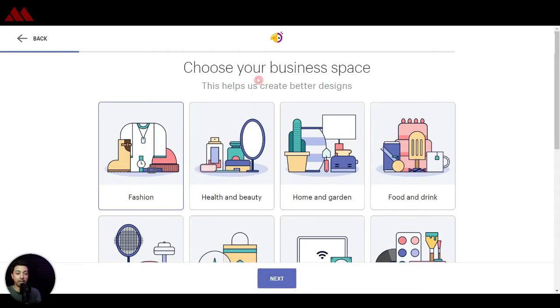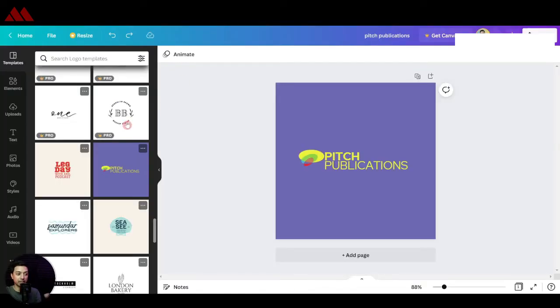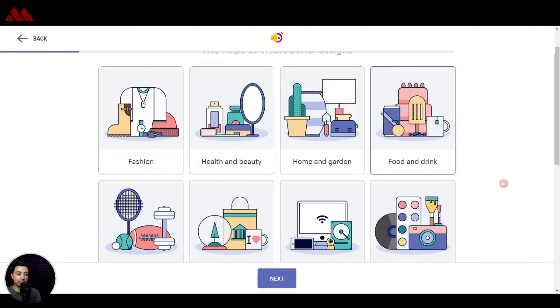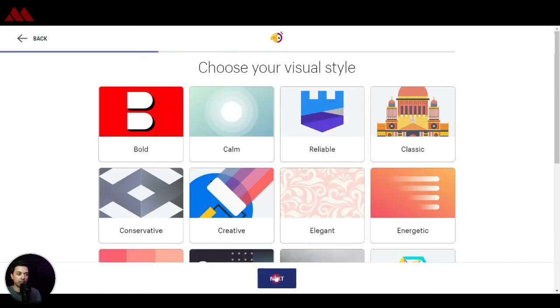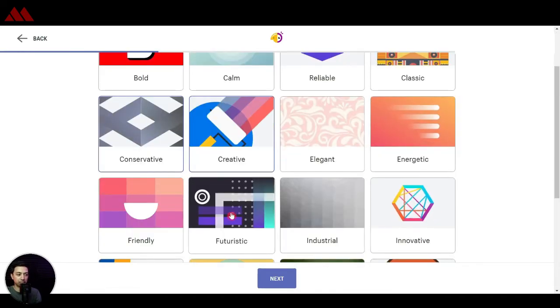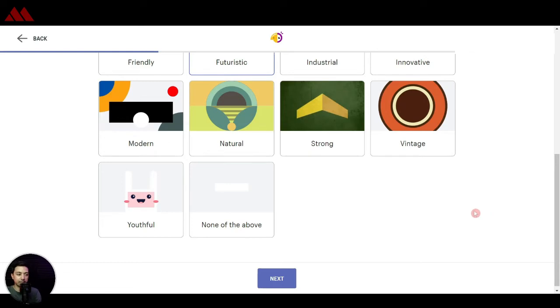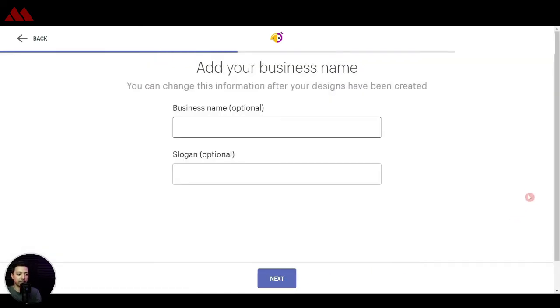And here you won't find interface like Canva where you can just drag and drop elements and create your own custom logo. You need to select your category and then they will give you certain options. So maybe we can select food and drink, and on the next step you can choose the visual style. So maybe we can choose creative and maybe futuristic. So you can choose any style from here and then click on next.